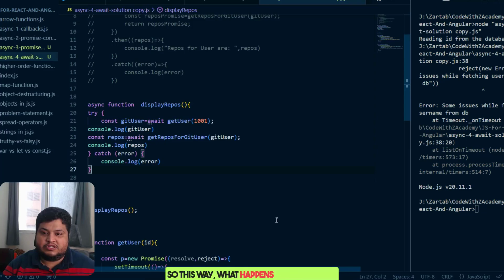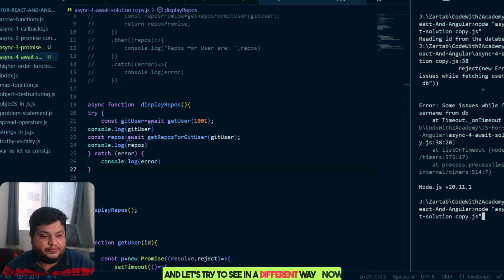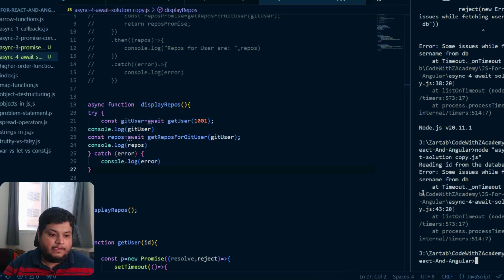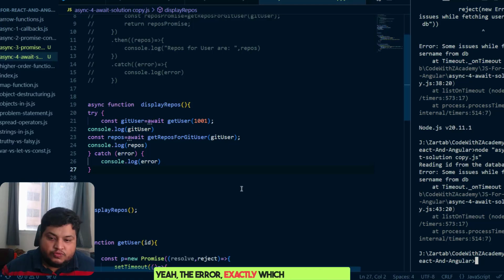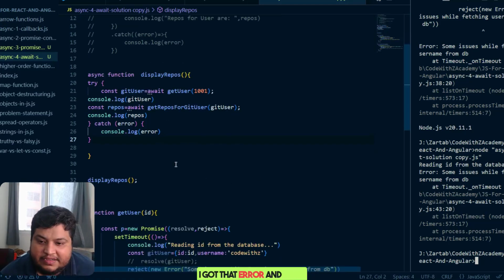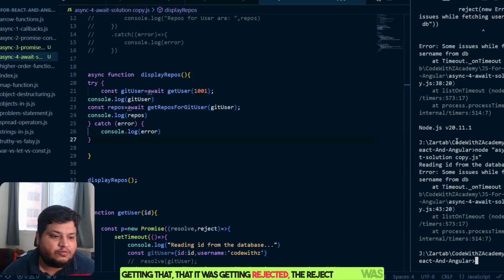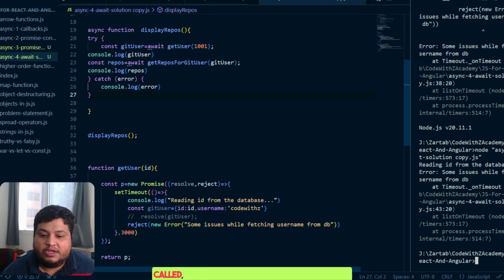So this way, what happens now? Let's see. Make the change, make the call. And this time, see, it was reading the ID from database and I got the error. The error exactly which was happening, I got that error, and here I can actually do something after that error. The difference is in the previous one, I was also getting that it was getting rejected. This time it is telling me that reject is obviously called, but it is coming inside my error log area, and here I can do whatever I want now.